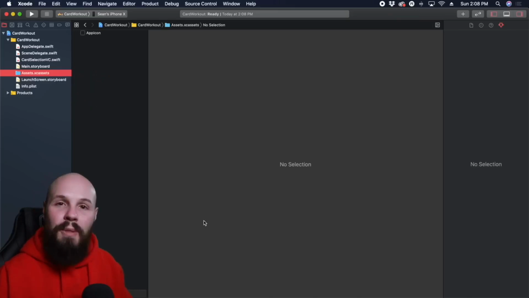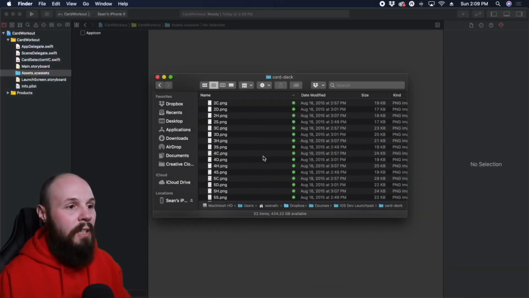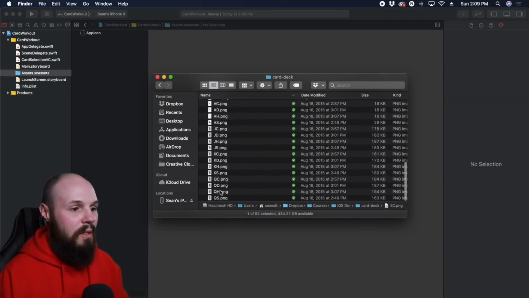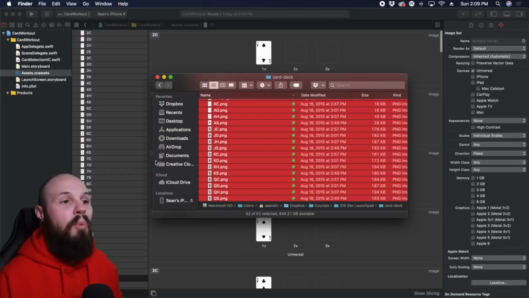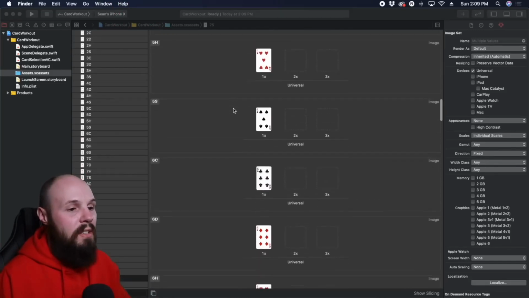So I'm going to attach a file to the description. It'll be a zip file that'll have all these card assets in here, but I already have it queued up and ready to go. So here's like the 2 of clubs, 2 of diamonds, 2 of hearts. So I'm going to select all of these and drag it into my assets here. So this is how you bring in assets into your project. So now we have all of our card assets here.